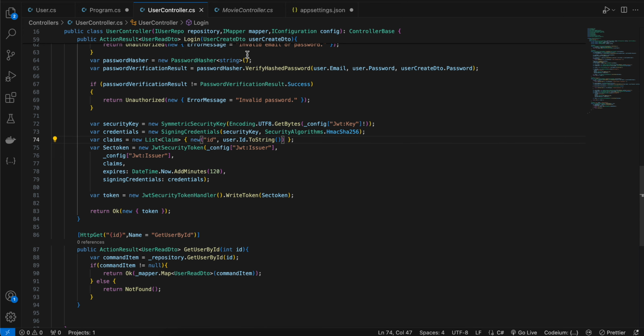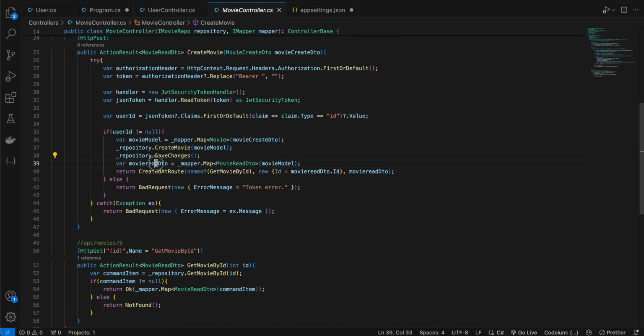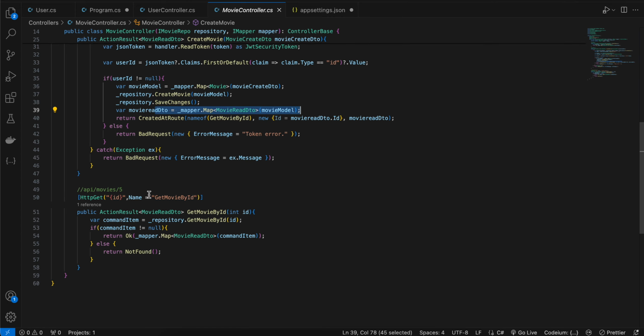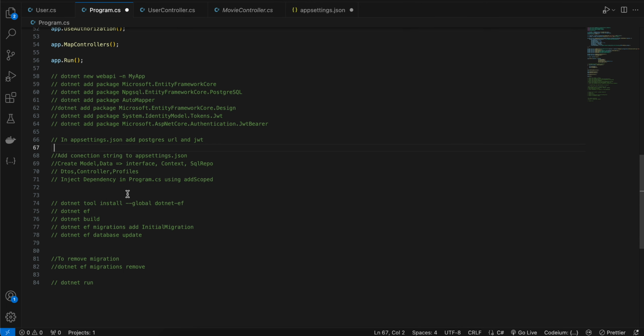Okay, next, if the user ID is not equal to null, I'm just creating our movie, like CreateMovie, SaveChanges, and then I'm getting the movie which was created and returning it back to the user. So for that I'm using this. Okay, so that's done.